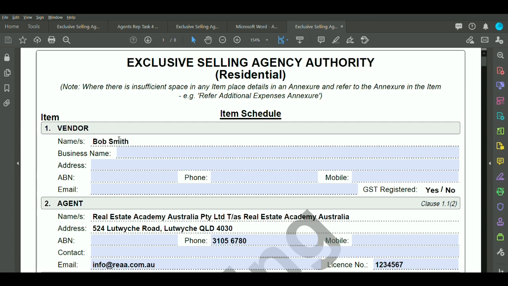I would enter Bob Smith's details. If this was going to be a business that we're selling, we would put in a business name, but if it's not applicable, we would simply leave it blank. Then we would follow on with the address of the vendor. So if this is an owner-occupied property, then the property that we're going to be looking at in part 3 and also in this section will be the same.